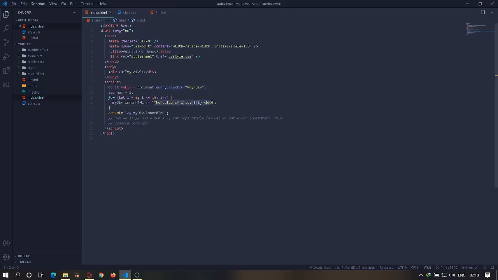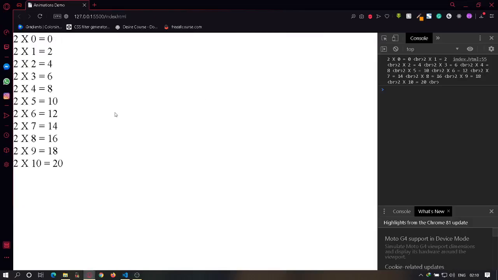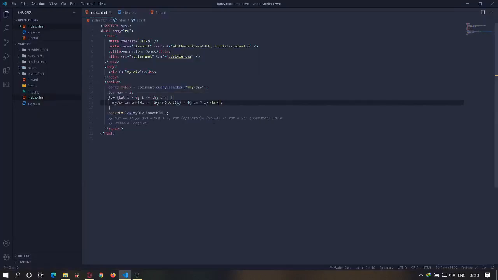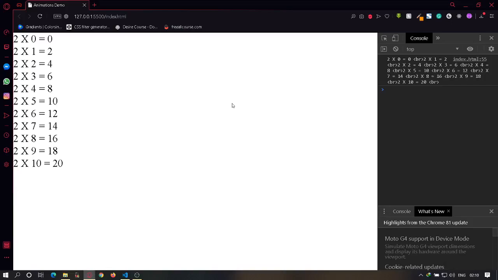So now instead of writing all that cryptic looking syntax with plus signs and all, I can easily write something like, let's say, num x i equals, and I can even perform operations in here. So I can say num multiplied by i, and then add a br in here, save this. So now we see it works the same way, but it looks much better. The syntax is much smaller than before, and it's much more understandable, at least to me.